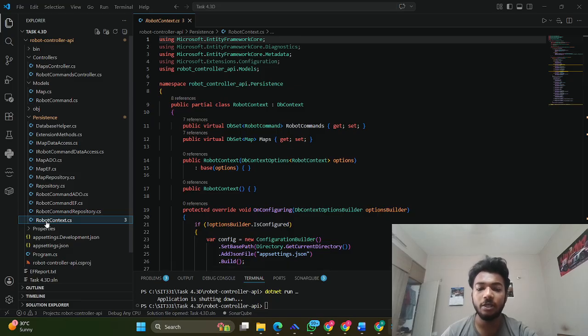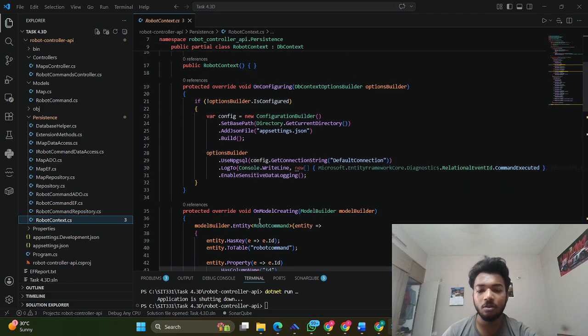So RobotContext is the heart of our Entity Framework. It was scaffolded by the dotnet ef tool and then manually adjusted. It extends DbContext and exposes two DbSet properties, one for robot commands and one for map. These are essentially EF's in-memory representation of the database tables. The OnConfiguring method sets up the database connection using the connection string from appsettings.json. I also added EF's built-in logging, specifically a LogTo line, which prints every SQL command EF executes to the console. This is how I collected the SQL for the EF report.txt file.